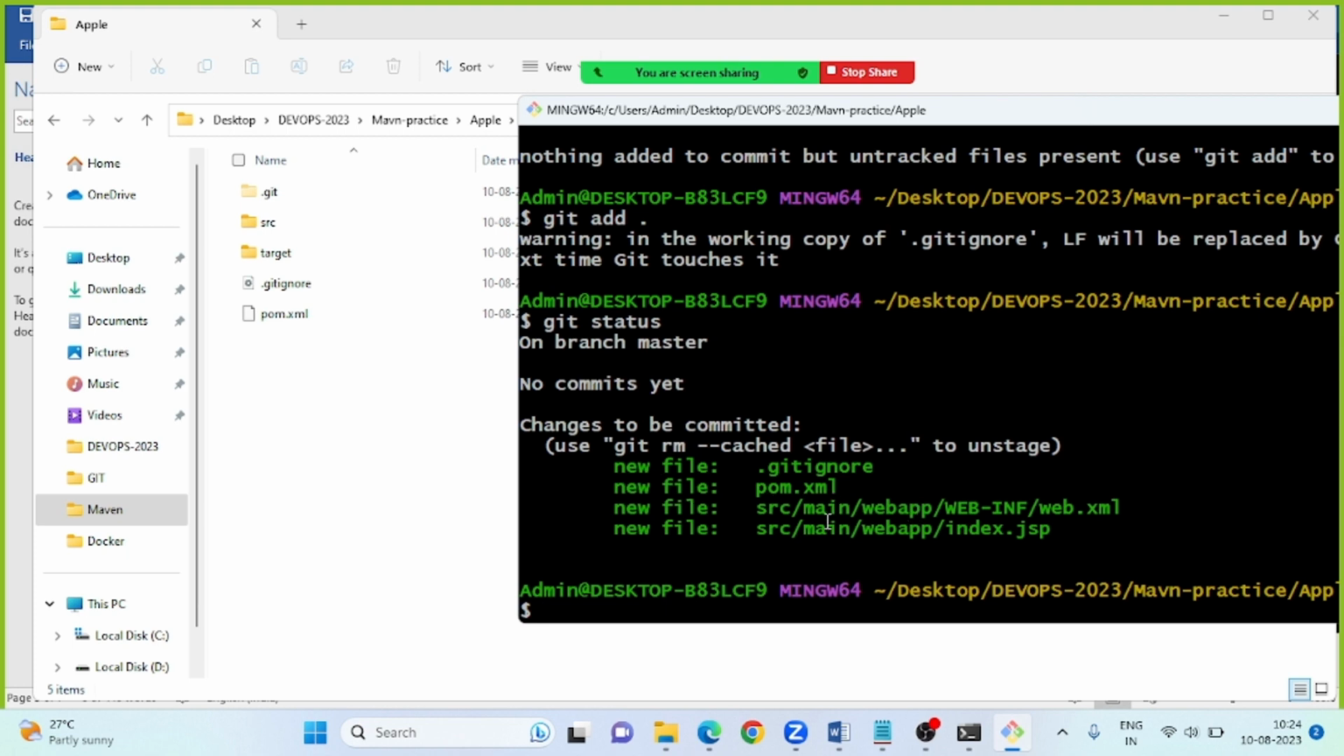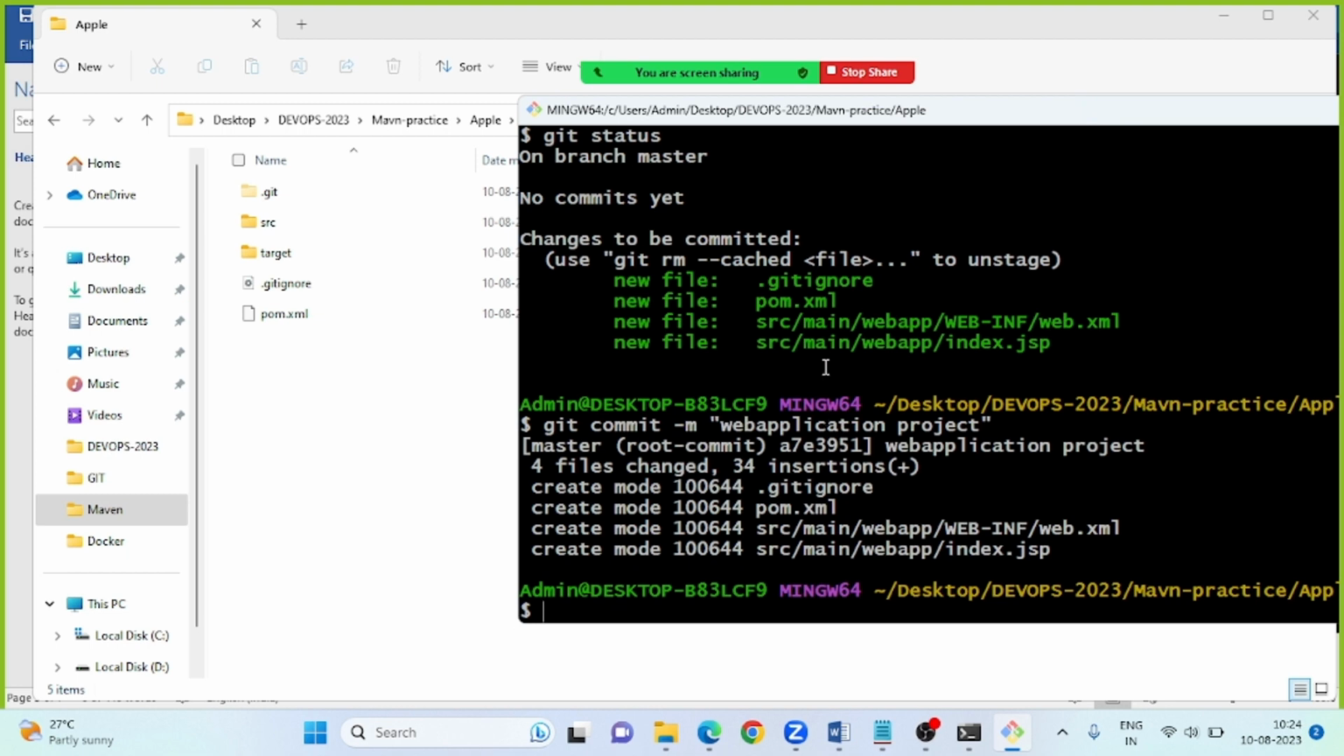So what is the command we have to give? git commit -m "web application project". I am giving enter. Now all the staging area files will be moved to the local repository. Right now all the files are moved to the local repository only.